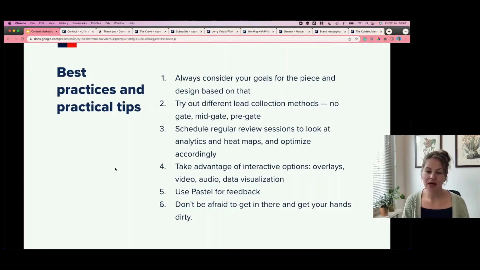First is what we really make sure to do: whenever we go to design a Foleon doc, even just in the conceptualization phase, we always think about, okay, what are the goals of that piece? What are we trying to achieve with this? And that will really help to determine our layout. As far as gating as well, try out different lead collection methods. Are we going to put this behind a form on a website? Are we going to put it on a landing page? Are we going to mid-gate? If you are, where are you going to put that?